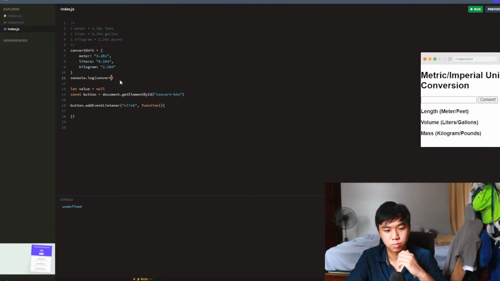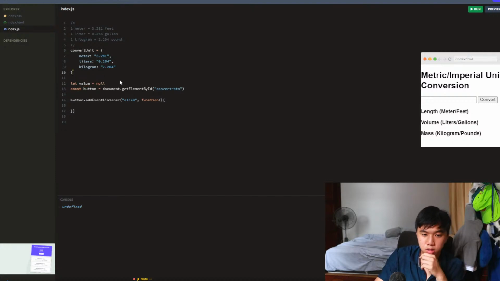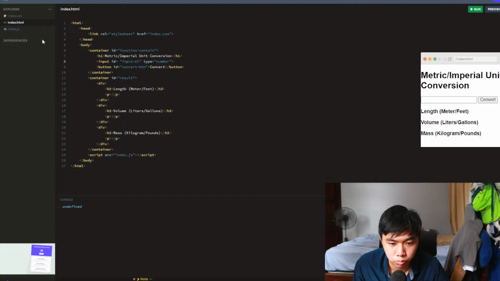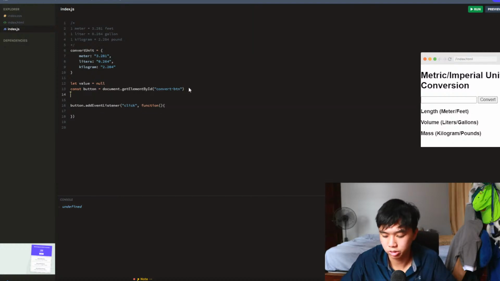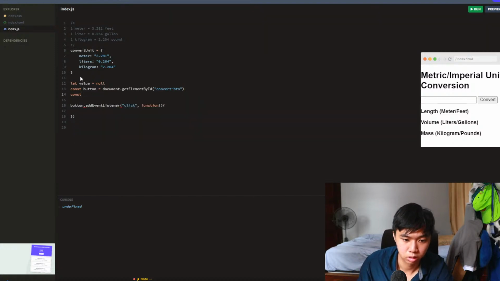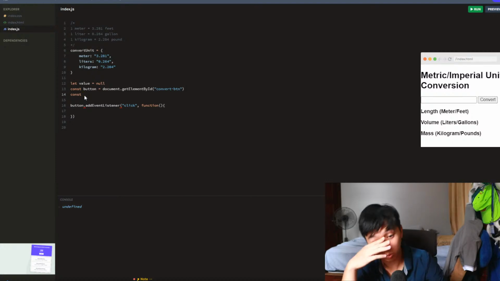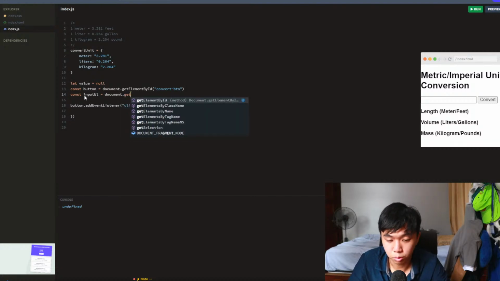So this is okay too. I can do that. Manipulate an object. It's okay. It's not that bad. It's not that bad. What do we do here? Input L. Let's just const. And then we do, what do we do? Input L. Input L is equal to document get element by ID.